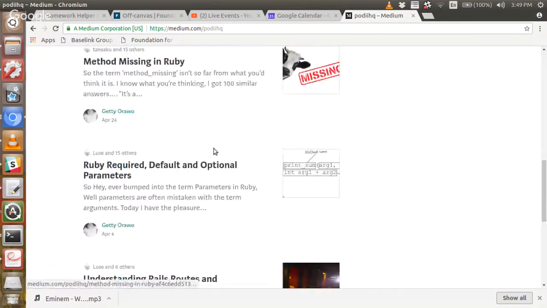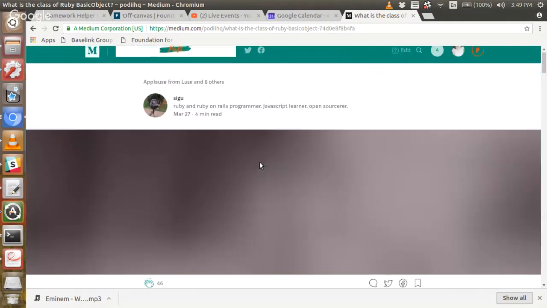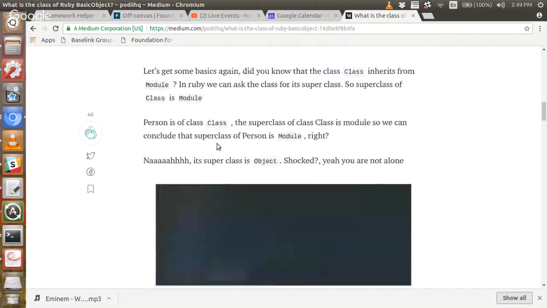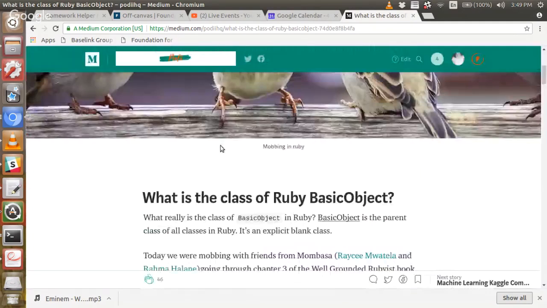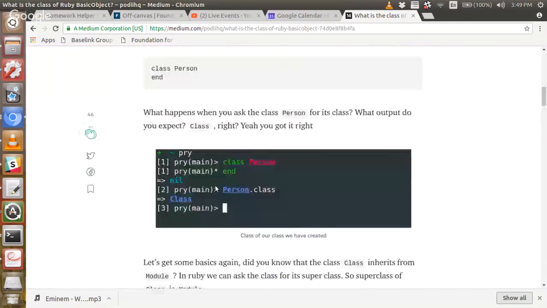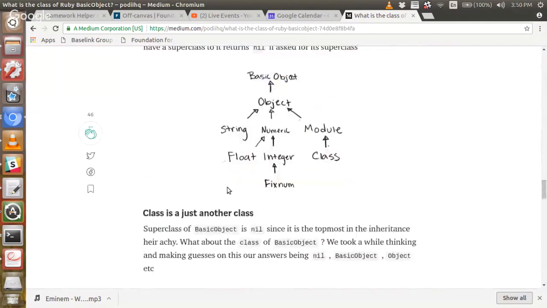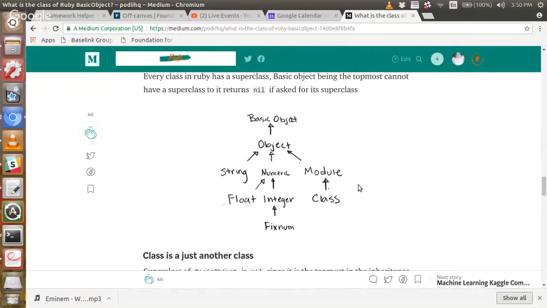Now let's look at some of the blogs. I think this blog should save the day. We are talking of what is really the class of Ruby's BasicObject. There was that explanation, a good diagram here, this one here. From here, you asked for the class of Module, and I said it's Class.